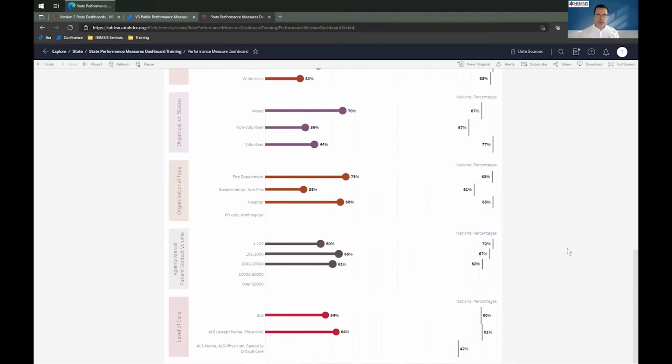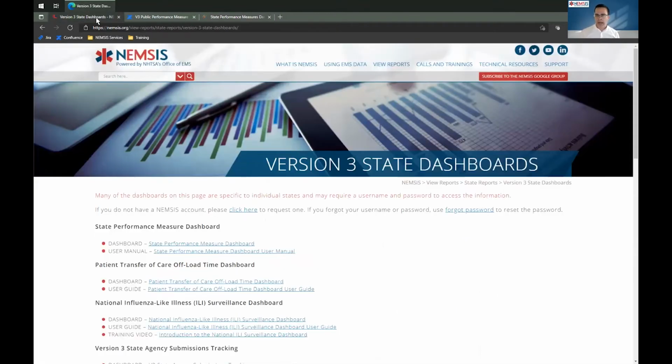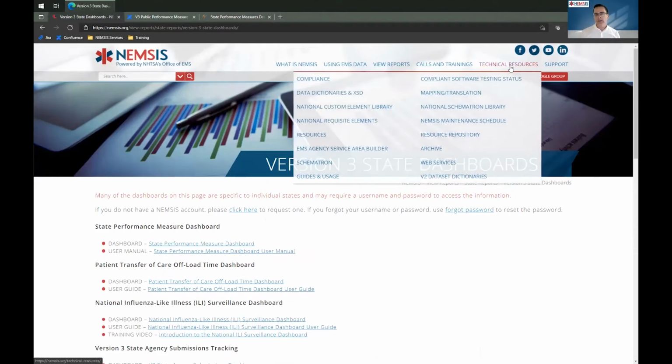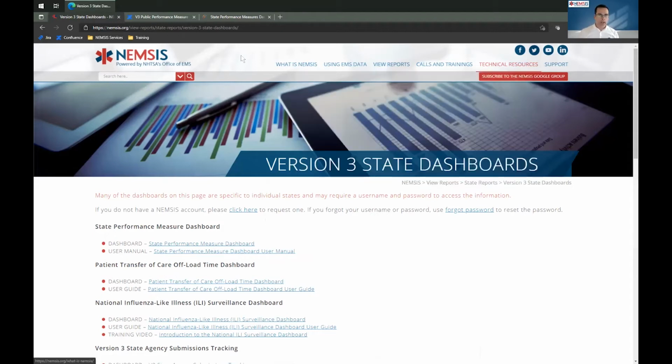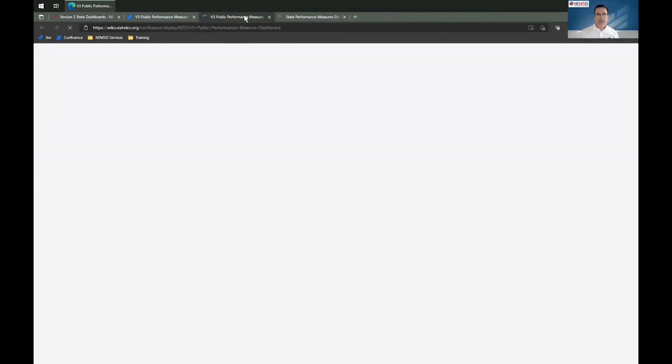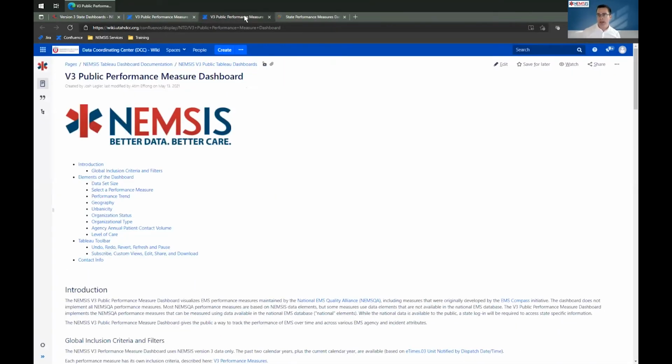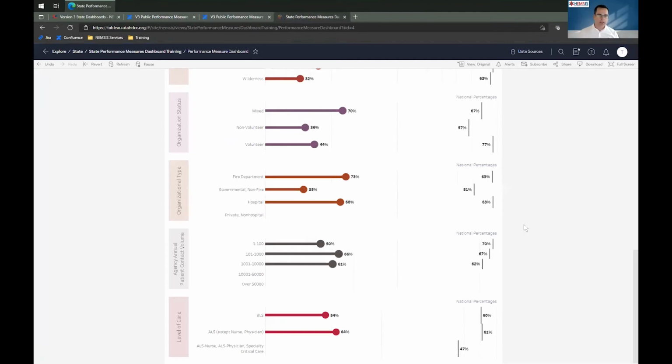Now, if those all sound like good things to you, but you're not sure what those mean in terms of the NEMSIS standard, you can always come back to the NEMSIS main website, go to technical resources, data dictionaries, and XSD to view the elements within the data dictionary and perhaps match those to our labels. That's the hard way. But again, the easy way is just to open up that user guide, and that's actually going to provide you with the element that was used for that segmentation.